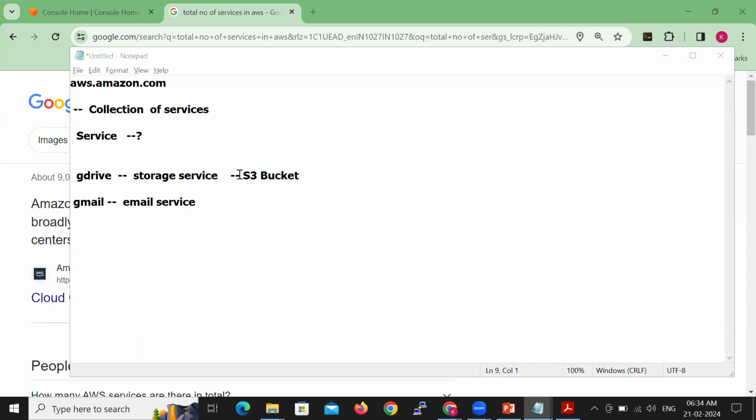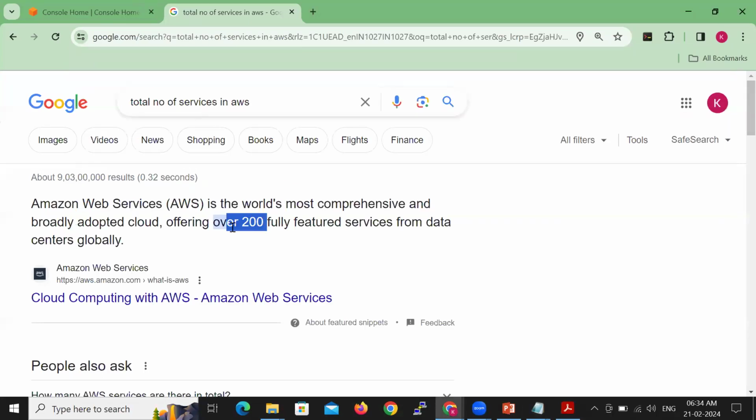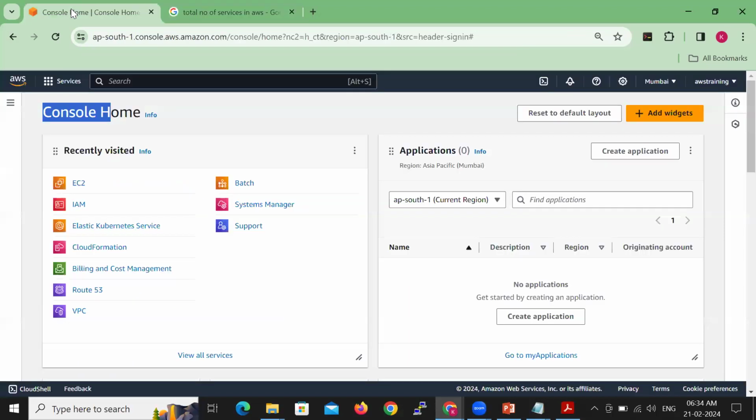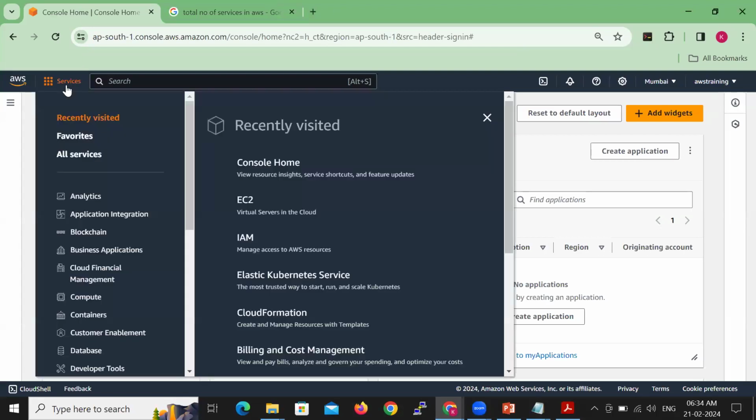So AWS, how many services? As we have just seen over the internet, they're close to 200. It's a platform which is a collection of approximately 200 services. So then show me where all these services are available. Yes, I'm coming to that point. We have logged into AWS. Can you see on the left side, we have an option called services. Click on this, you will find a list of services.